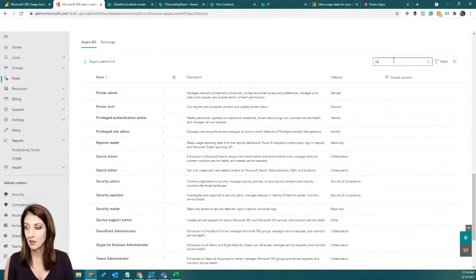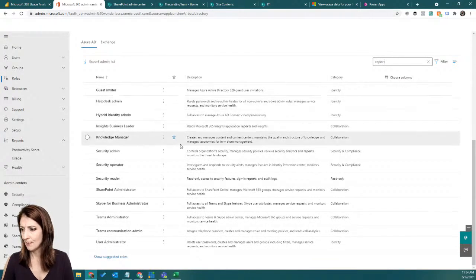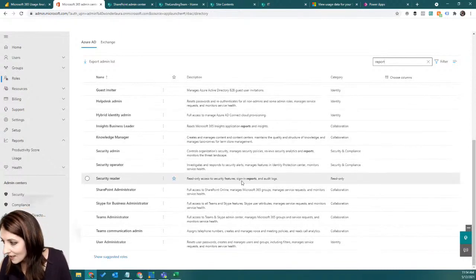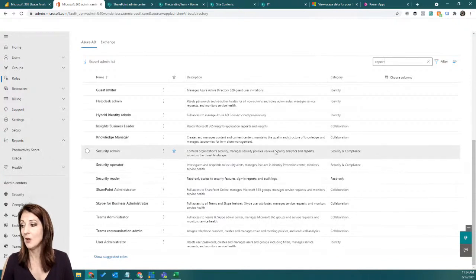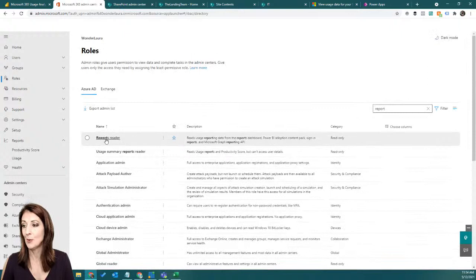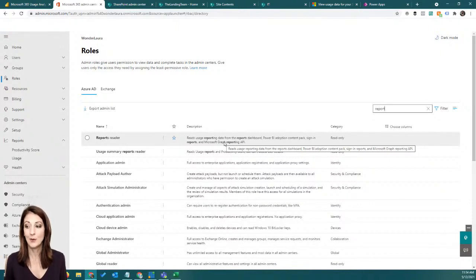Let me just search. That didn't help. Oh, see, look, it lit up the word reports. So Insights Business Leader, that is a very fancy role name. So that's going to let that person read some kind of reports. So it looks like some of them give you access to different reports. Oh, here it is right here at the top, reports reader. So you can make somebody a report reader if you want somebody to be able to see these, but that is completely unrelated to what they probably were talking about in the Business Application Summit, because that was all about Power Platform. So we'll have to dig into that COE, the Center of Excellence kit, pretty soon.